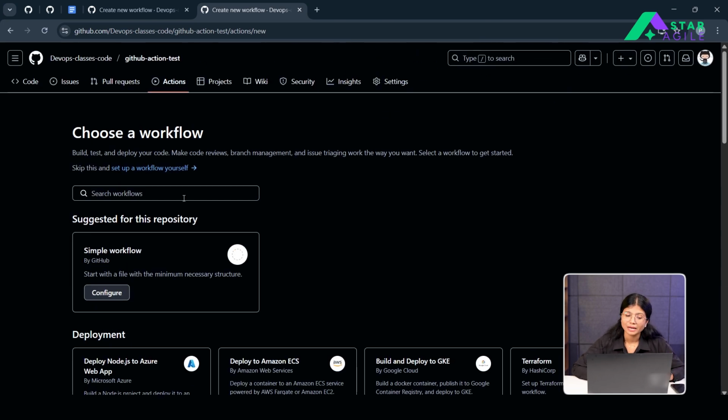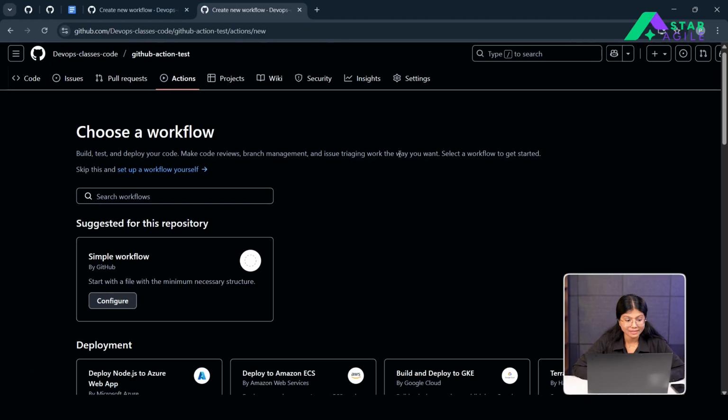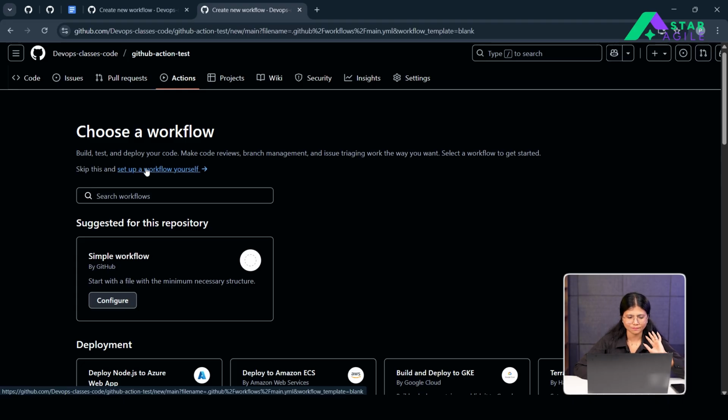So what I want to do is create a workflow for myself. For that, I have an option here: build, test, and deploy your code, make code reviews, branch management, and issue triaging work the way you want. Select a workflow to get started. Skip this and set up a workflow. So you're saying I don't want all those things, I just want to create my workflow. This is what I want, so I can just go and set up.